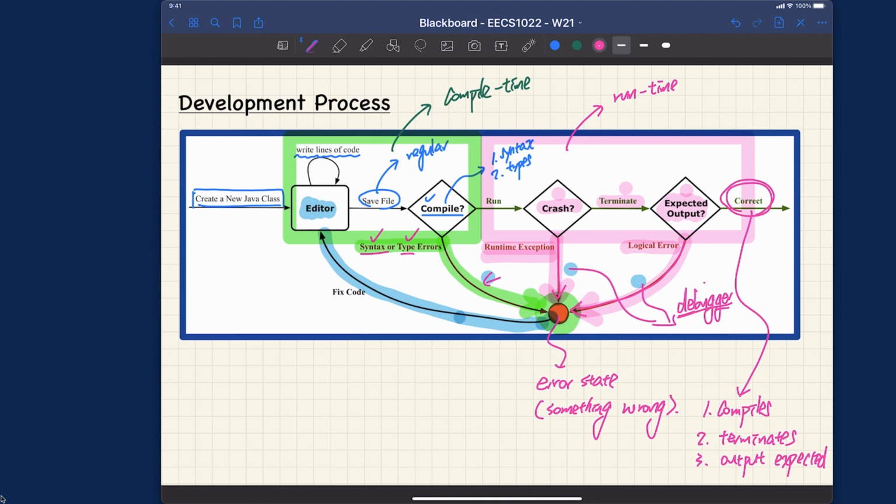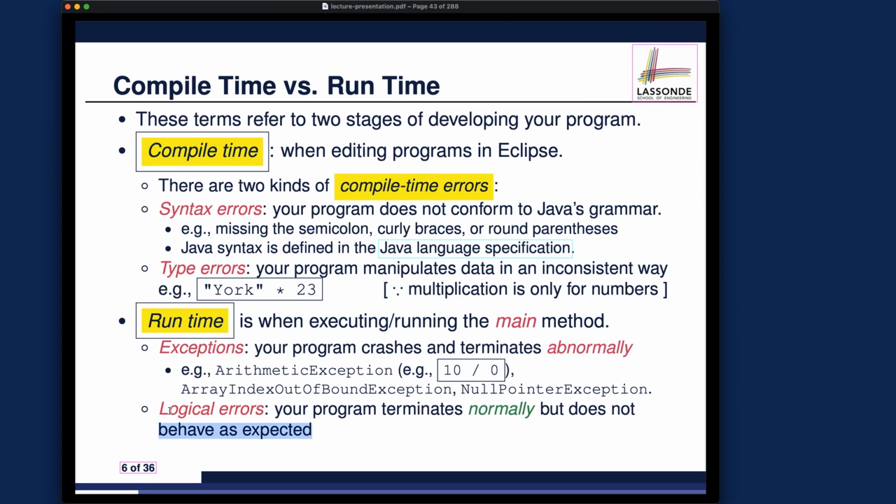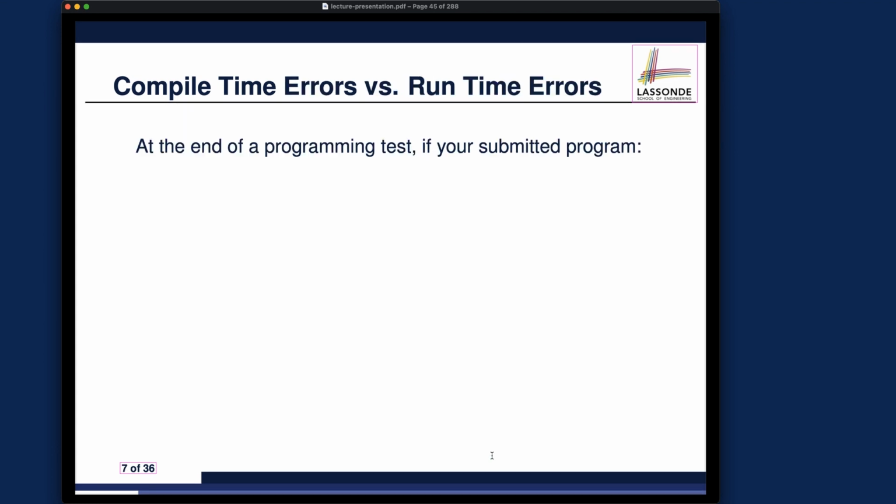All right, so that's about all the different categories of error I want to show to you. You really want to understand exactly the difference between compile time and also runtime. That's the example we just went through. Finally, let me mention compile time errors versus runtime error, something we just talked about. At the end of a programming test for your semester, think about you're going to send your code for evaluation. In order to evaluate it, at least it should be compilable, and it shouldn't crash, and it should generate the correct output.